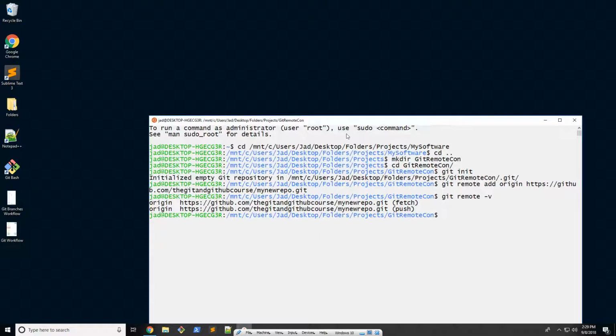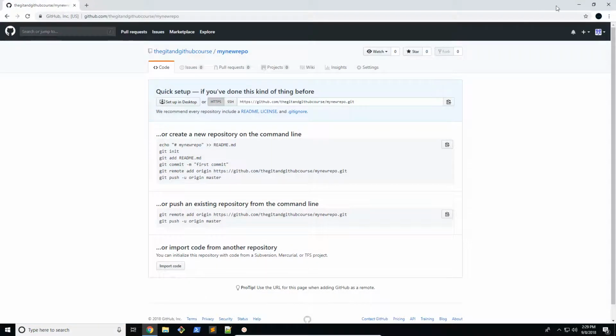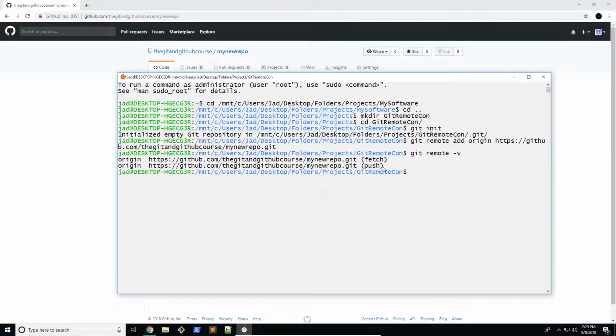In the last video, you can see I still have the terminal open. We added a remote origin, which basically allows us to connect to our GitHub repository. You can see just like that, fetch and push. Now we're going to talk about what that means, what fetch means, what push means, and the origin. We're going to talk about all of that in this video.